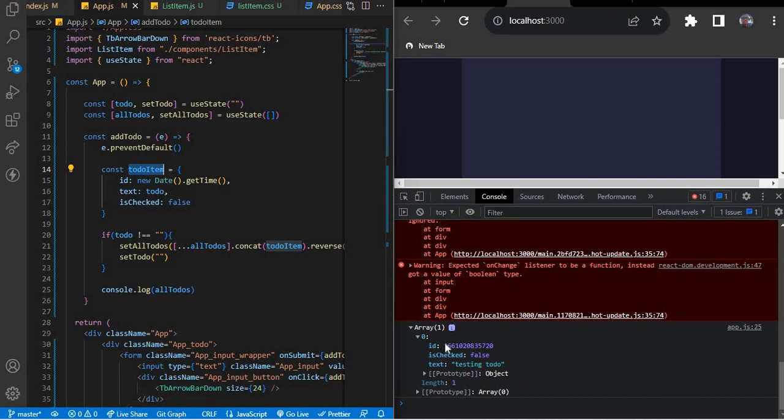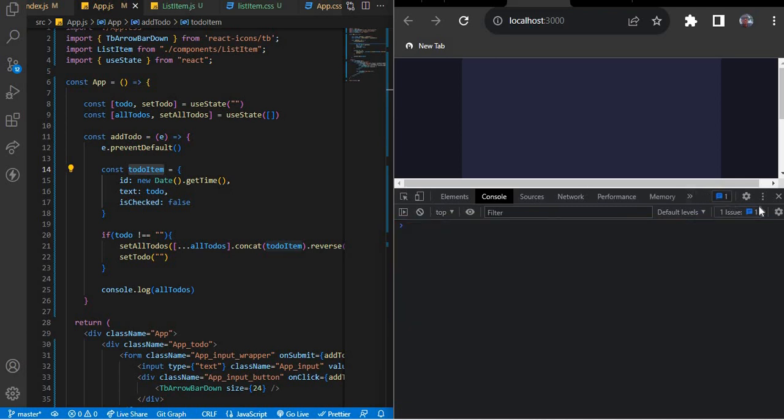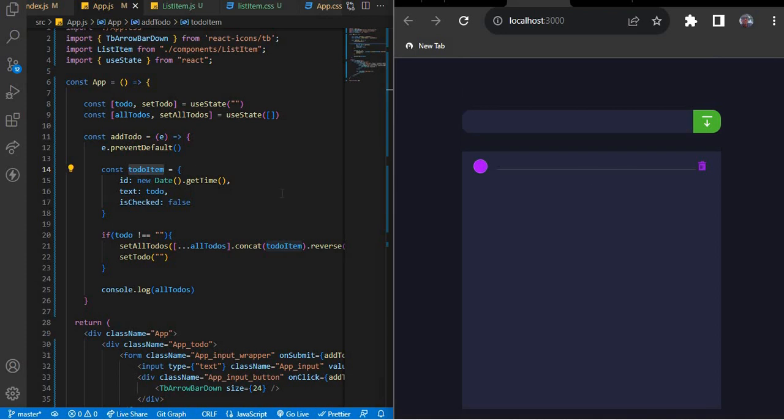So we have the id, which is new date dot get time. You see how unique this code is, so we can use it for our id. Then checked is false by default. And then we are adding a text in here, which is testing to do. So that's the item we added basically. This is actually the thing we are pushing inside of the array. Great. So let me clear the console now and close this up. So now we have added the add to do functionality.